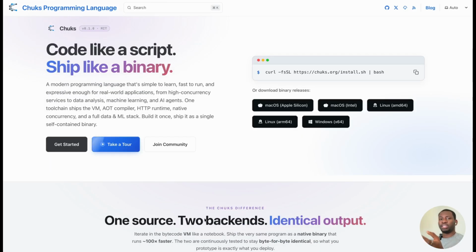There are several ways that you can install Chuks. From the website, Chuks provides multiple options that you can use in installing it. You have the option for the Apple Silicon. Here you can download the binary for Apple Silicon. You can also download the binary for Intel. And you also have the Linux binary for AMD 64.